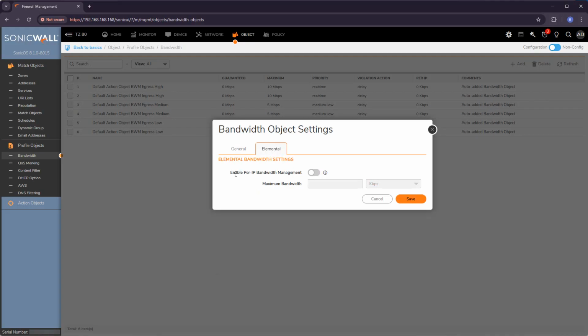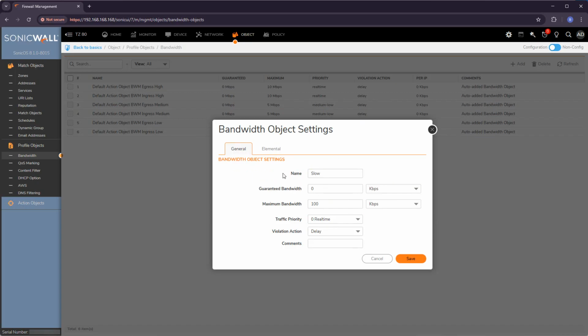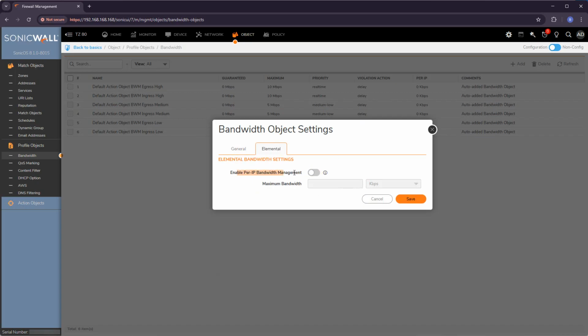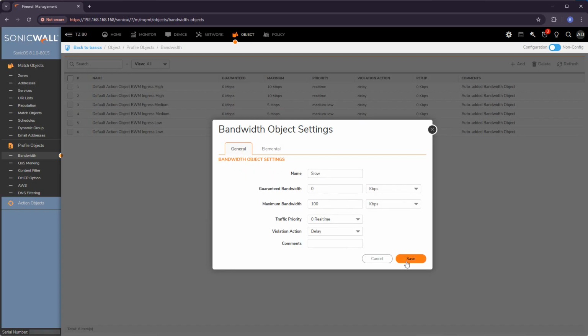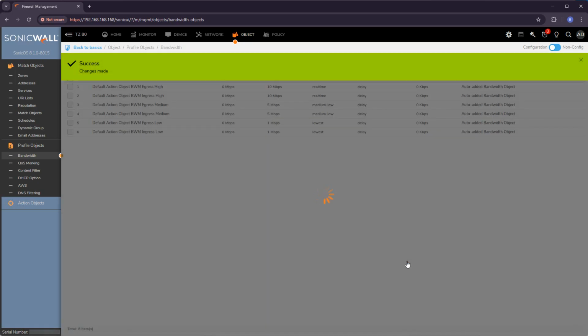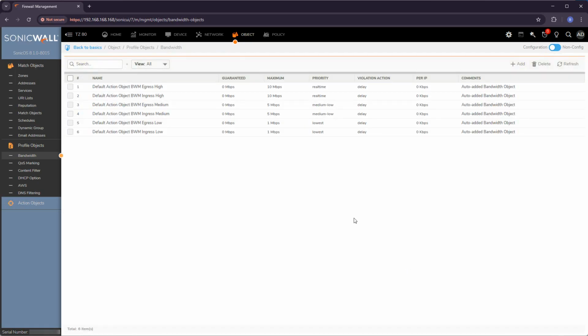In the Basic tab we have the option to enable bandwidth management by IP. And here we would also have to give it a maximum bandwidth in kilobits or megabits per second. I'm going to leave it without the IP mode and I'm going to create this object. Like all firewall objects, when we create an object it does not affect the functionality of the firewall until we are using it somewhere.